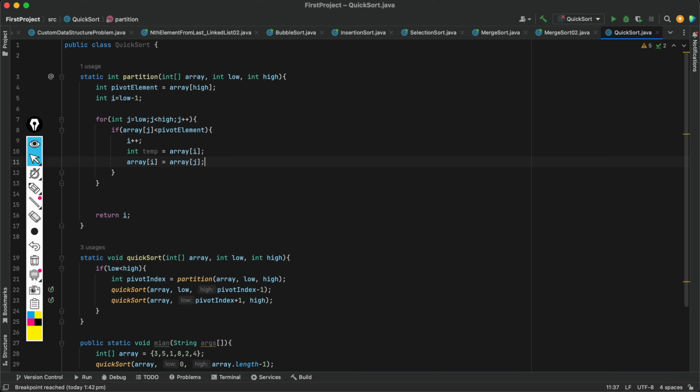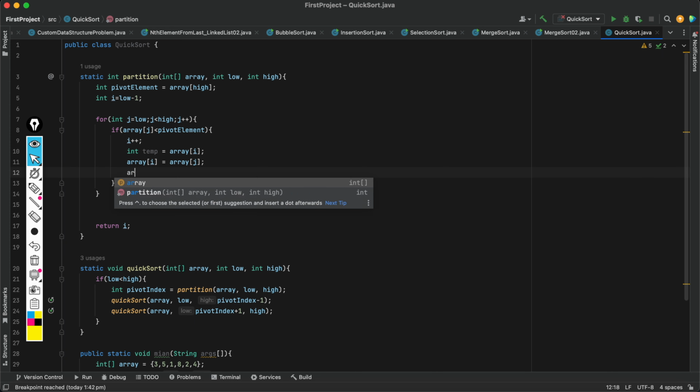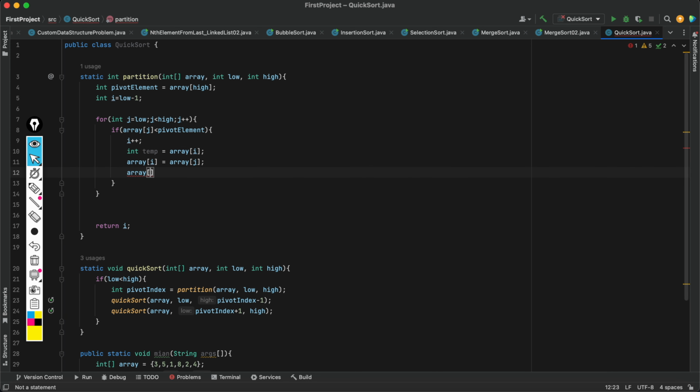Okay, so first let me just write and then explain you guys. In this case, if my array of j's starting element is less than the pivot element, we are running a loop, then we will be incrementing our secondary pointer or i to the next index, and we will do the swapping. But like I've told you, in the first case we are only going to do swapping with itself only.